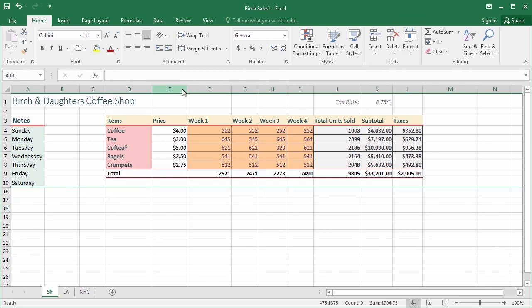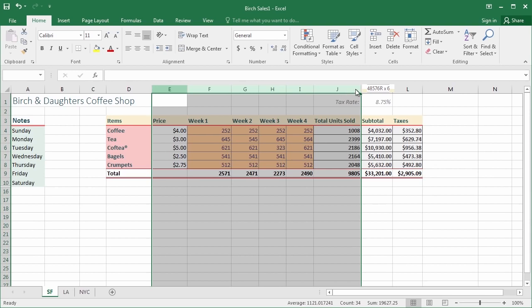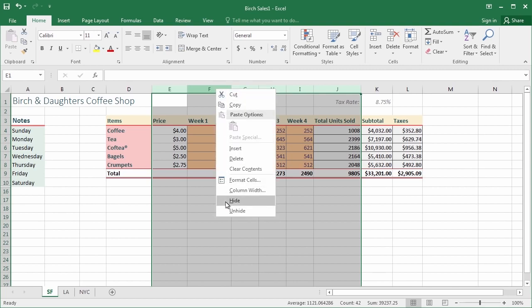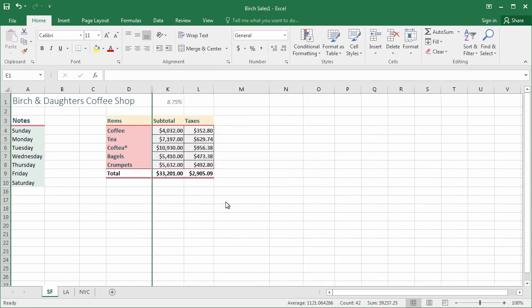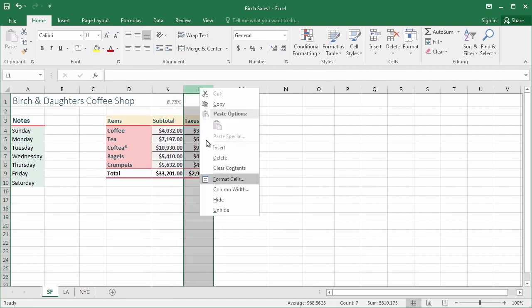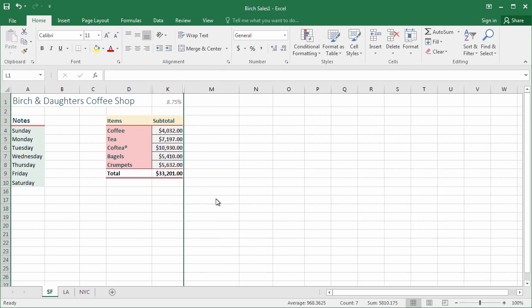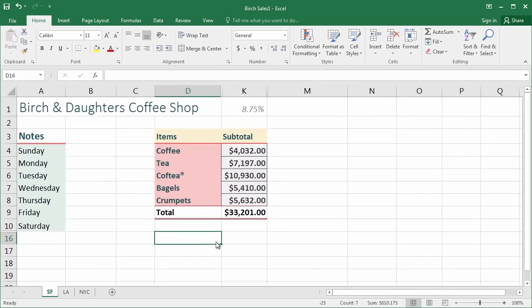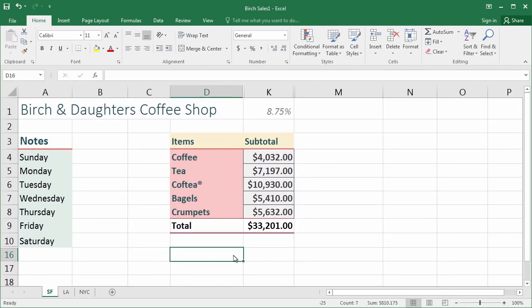Next, I'm going to hide everything between items and subtotal. So that's columns E through J. Once again, having highlighted all of those, I'm going to right-click and hide. And lastly, I don't need taxes, so I'm going to right-click on that and select Hide. And maybe I'd like to zoom in a little bit, so I'm going to zoom in, let's say, to about 160. I'm at 160% zoom.